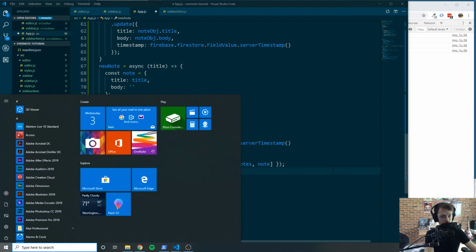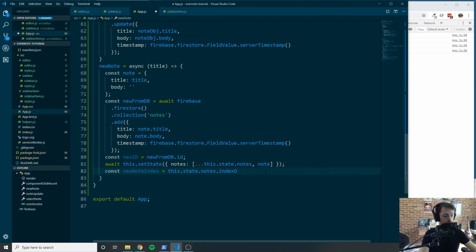So I'm going to say this.state.notes.indexOf. indexOf is a function of the array object that finds the index of a particular item inside of an array. And so what we have to pass it is the actual item inside of the array. Now I'm going to go ahead and do it this way.